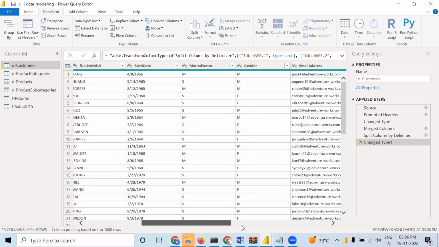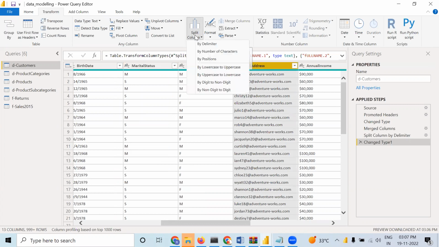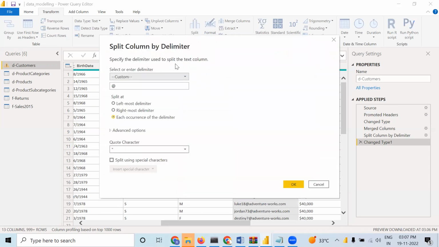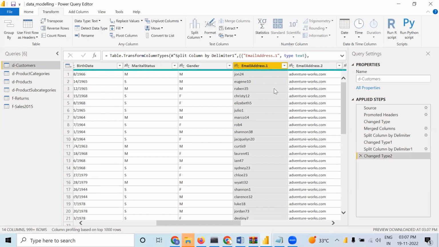That also you can do. Like in this case, you can put it to split it, like split by delimiter. It is coming. Sometimes it may not come, but it's coming as it is. Now you can click on OK. It got split, isn't it? Right? This is one more way of doing it.